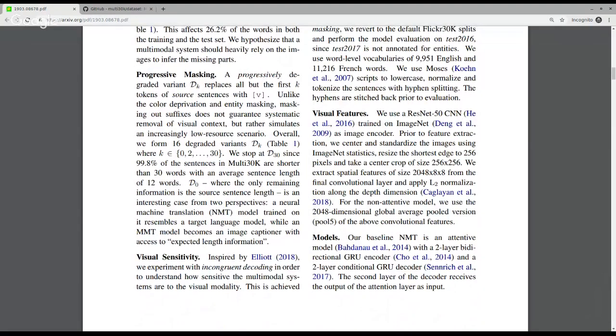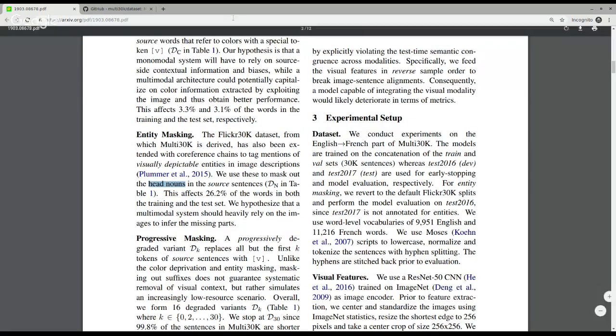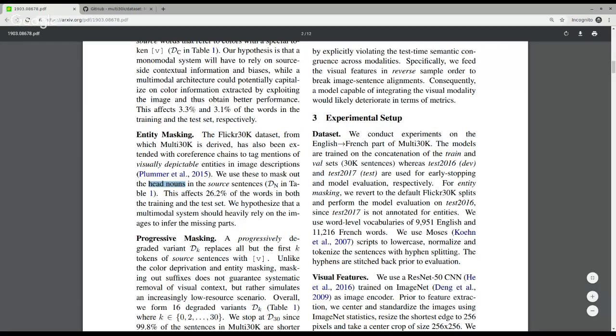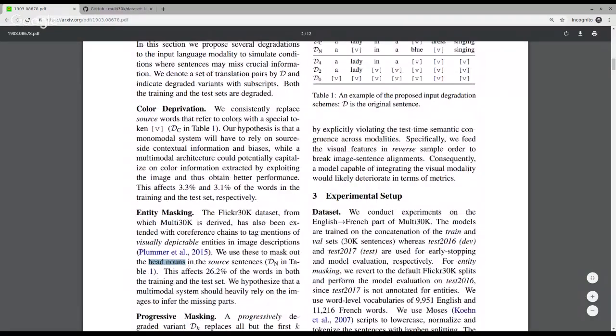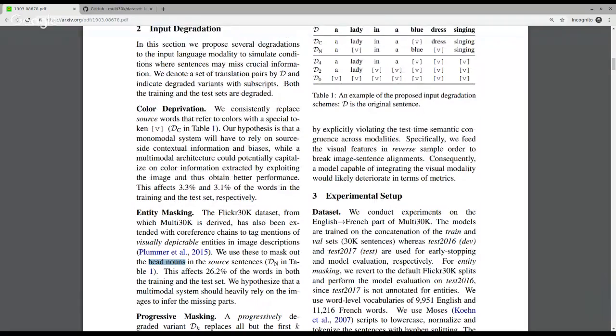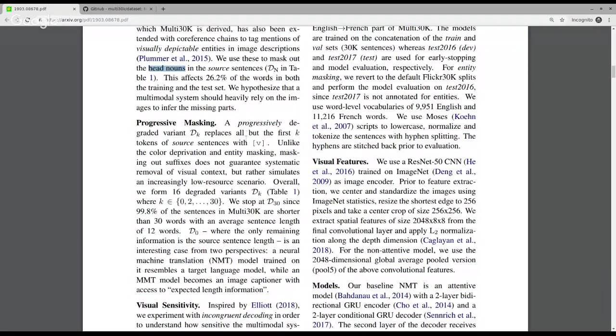All right. Visual sensitivity. Inspired by Elliott, 2018. Andre says, they found a list on Wiki of global features, and that does include color. So we would expect global features to give us some of the information that's missing when we remove color from the source sentence. Thank you, that was helpful.